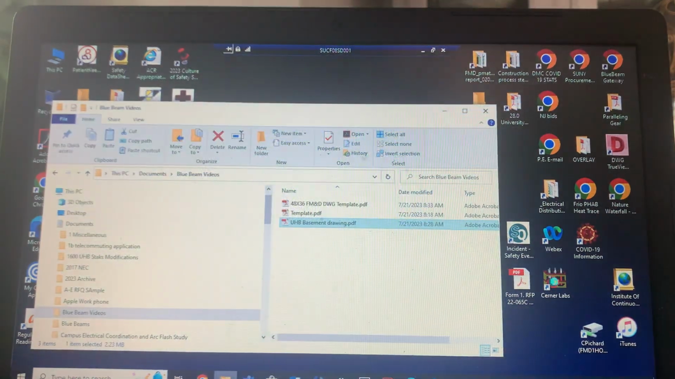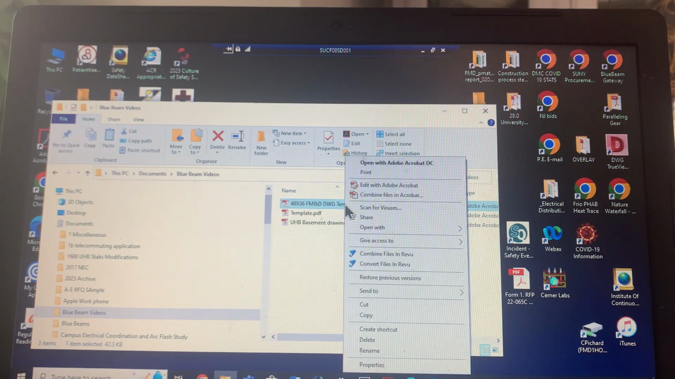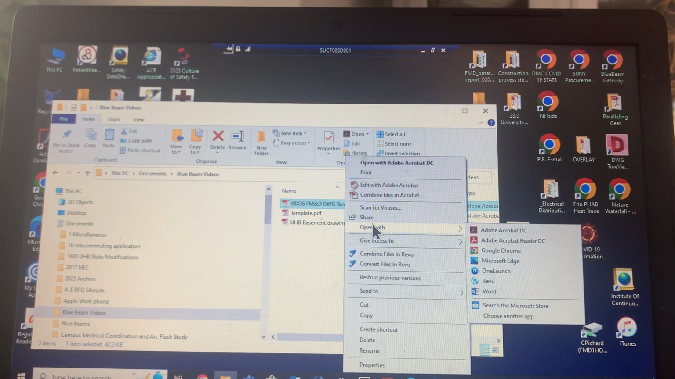So once you locate the file, as you know, each PDF file can be opened by different means. When you right-click the file, you click on Open With. This will show you what software you have on your computer that will allow you to see this PDF file. As you can see, I have Adobe Acrobat, Adobe Reader, and some other stuff.